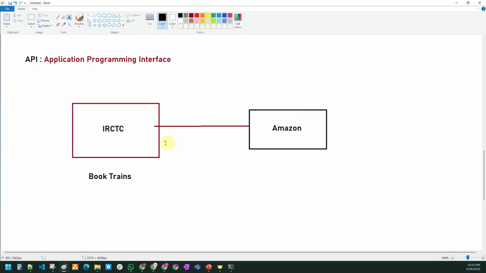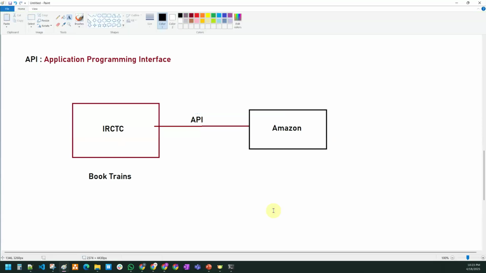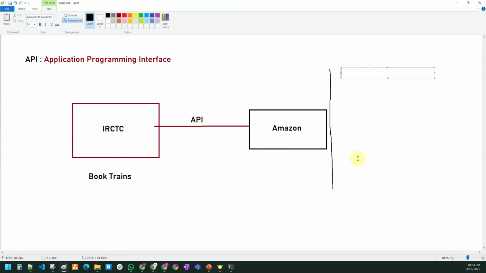You know, what usually happens is that IRCTC will have some kind of a business with Amazon. IRCTC will expose its data in the form of an API. So why do we go to Amazon? Because Amazon will not get a lot of business from IRCTC, but Amazon wanted to prove that I am a one-stop location to provide you everything.